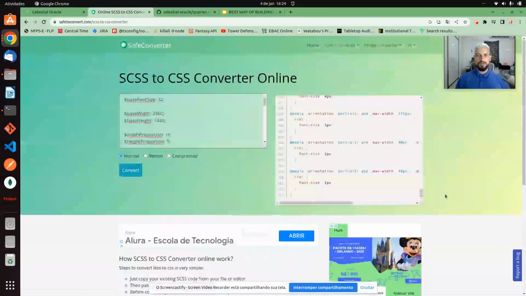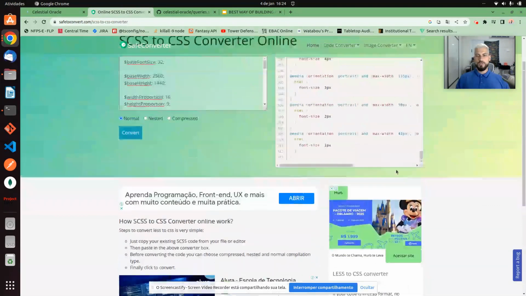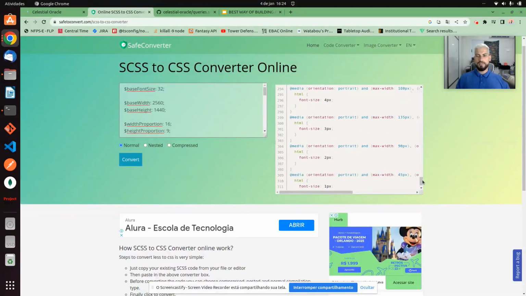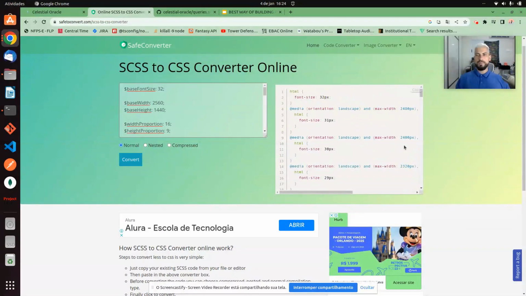Again, if you are not using preprocessors such as Sass, you can just convert it and use the CSS straight in your project. Just remember to include this logic in your main CSS file, and also to apply all application styles using the rem unit.